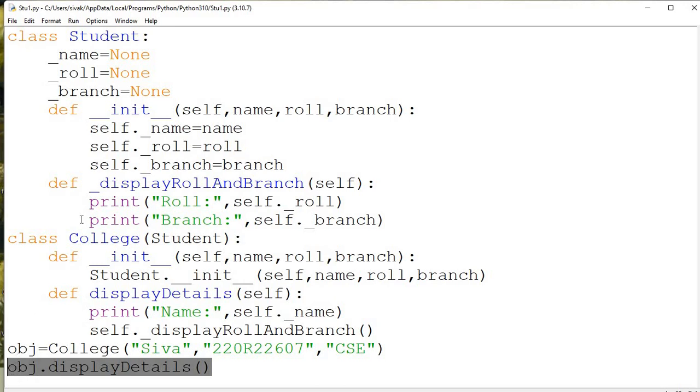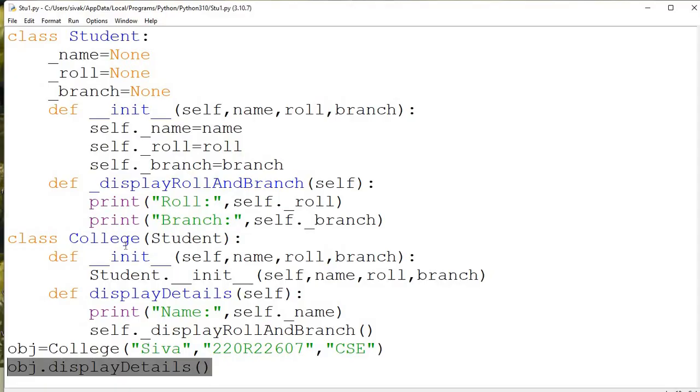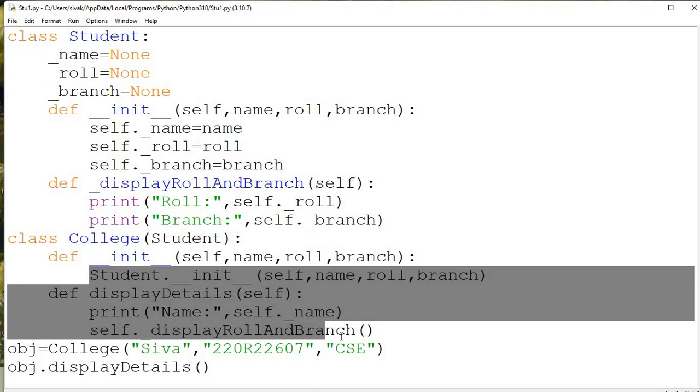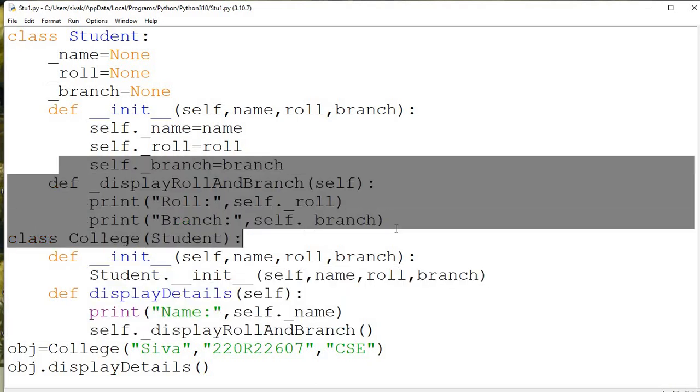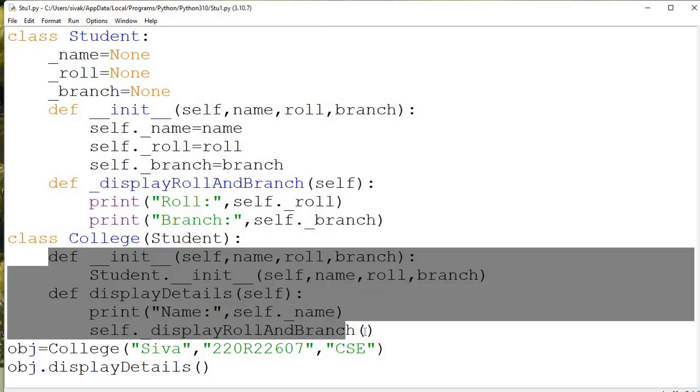Got it? That's why I got the output this way: name Siva, then roll number, then branch. Got it? In this way we can access protected data members in the derived class also. Good. We can access them within the class and outside the class, but that class must be derived from the superclass. Got the point?